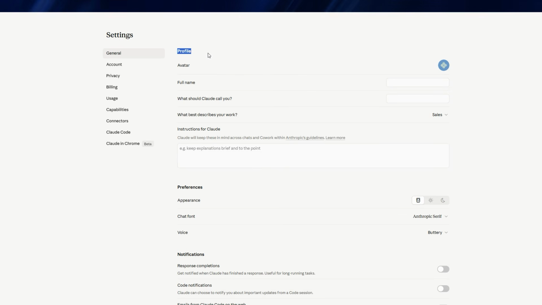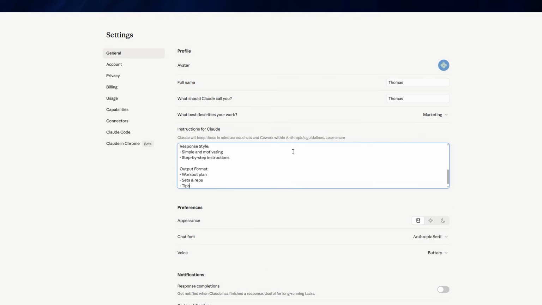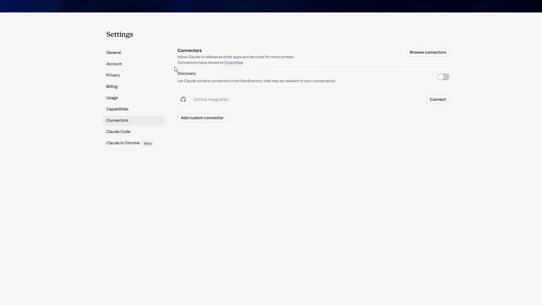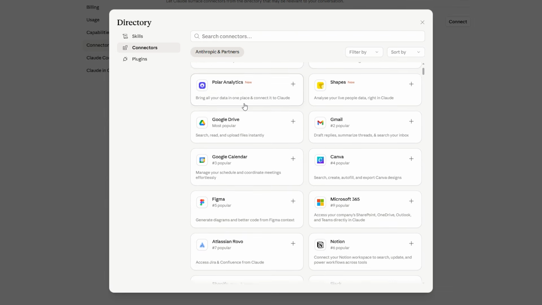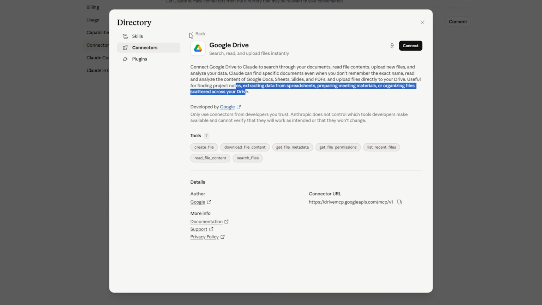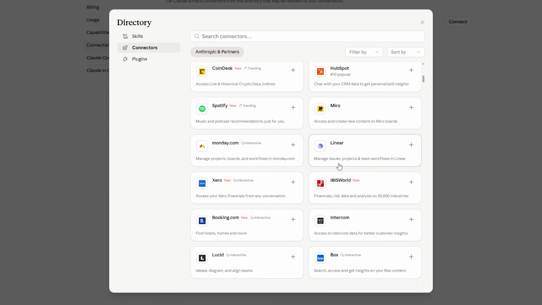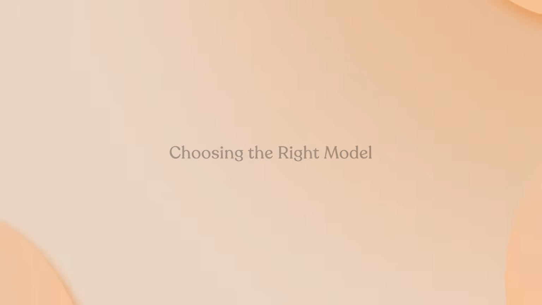And while you're in settings, do yourself a favor and fill out your profile under the General tab. Put in your name, your role, how you like to communicate. This isn't just decoration. It's context Claude uses every single time you talk to it. Oh, and one more thing. Under connectors, you can hook up Google Drive, GitHub, Gmail, Calendar, Notion, Slack, all of it. Once that's connected, Claude can pull files and emails directly from your accounts, which we'll come back to in a minute.